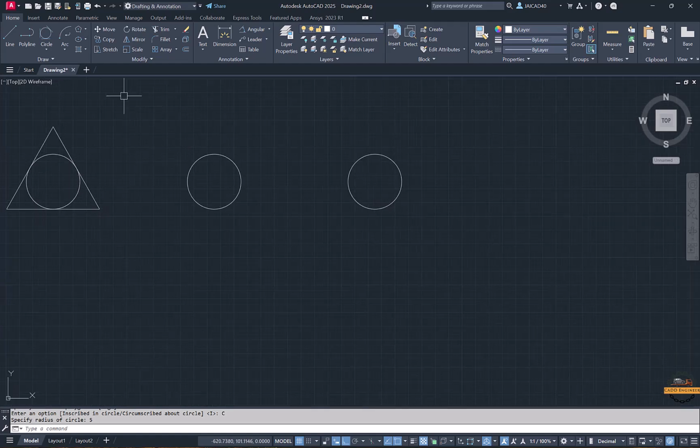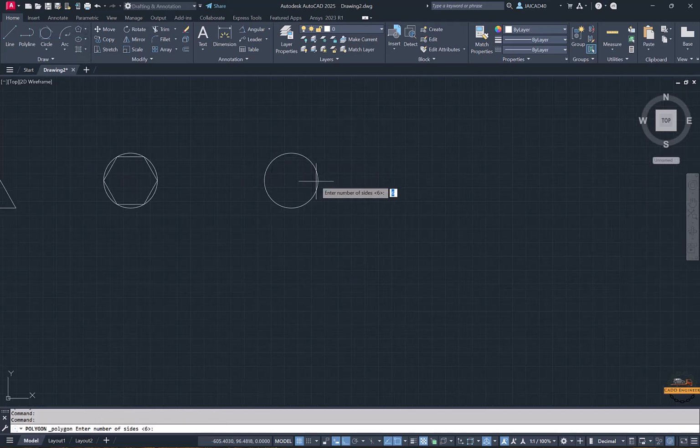Now let's create some more sides. Let's take polygon. I want to make a 6-sided one. So I'll select that center and we'll specify inscribed and 5. Again, we'll repeat the tool. So we have to give 6 sides, center, circumscribed, and 5 radius.